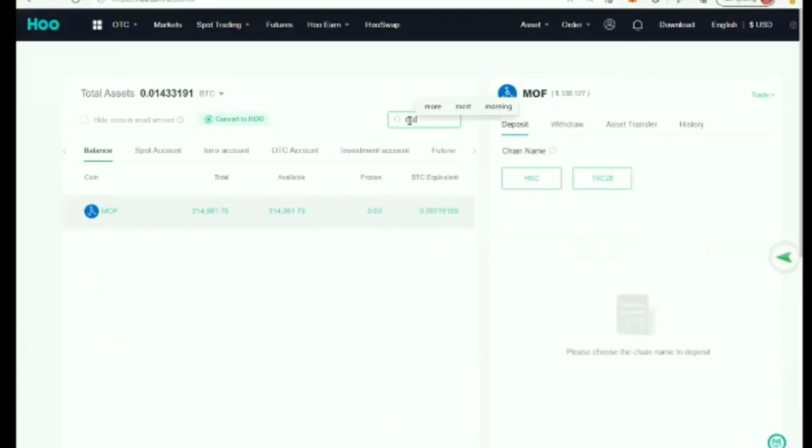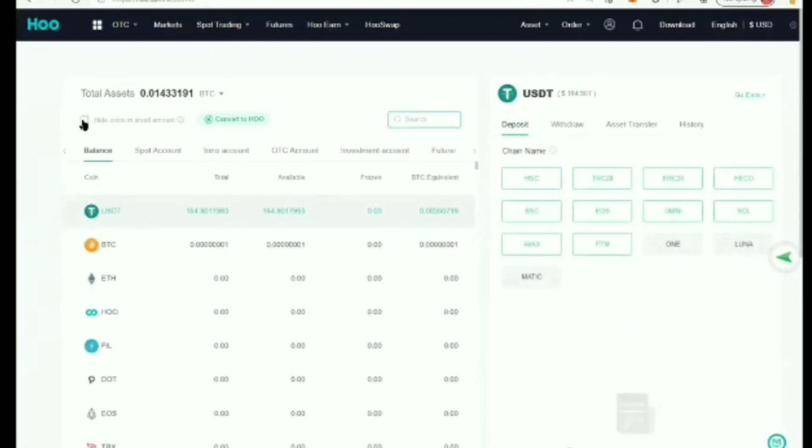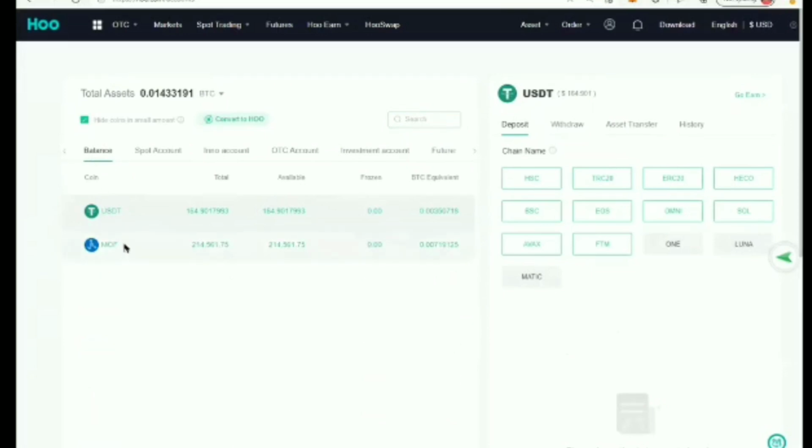Okay, and remember again, MOF stands for molecular future. So when I type it in the search bar, I see my MOF populate here. Another way I could have located that is I would hit hide coins in small amount. And when I do that, it will just take away all the zeros and show me the coins that I have available. Okay, so here is my MOF.